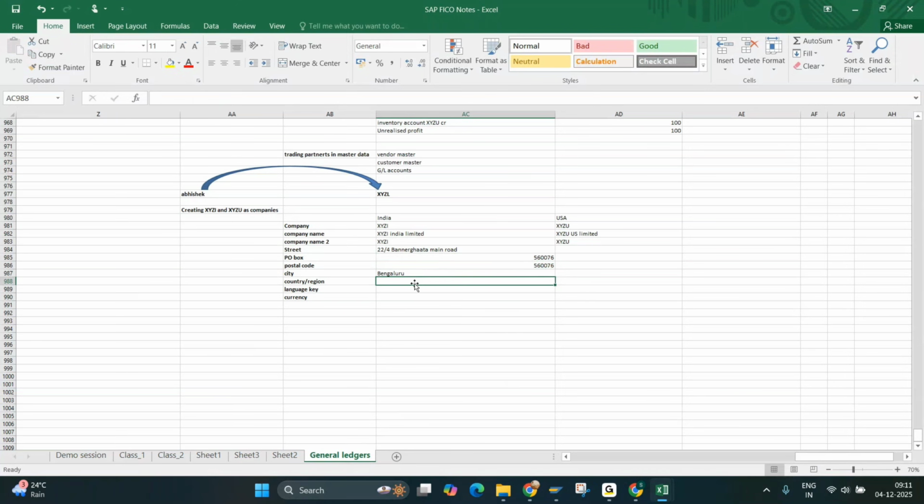After that, country or region. Which country? India, correct? IN, for India, there is a character which is IN. Language is English. English is the common language, or else you can set your company code language. Suppose China, where 70 or 80% of the people know only the Chinese language, you can set your company code language to Chinese. So when you are creating the GL account at company code level, the company will ask to maintain it in Chinese, correct? Now you have the currency. What is the currency you follow? INR.